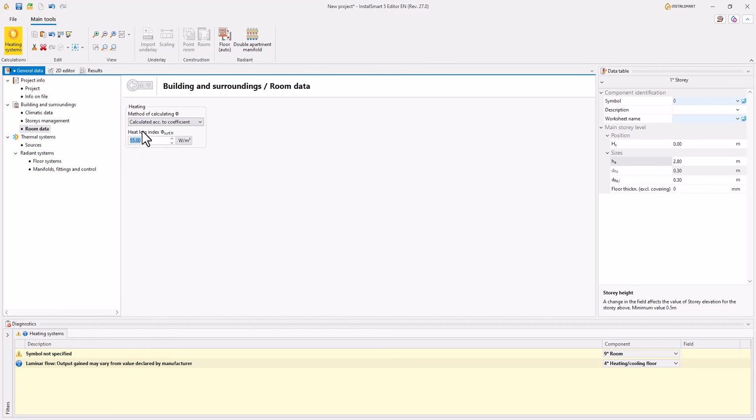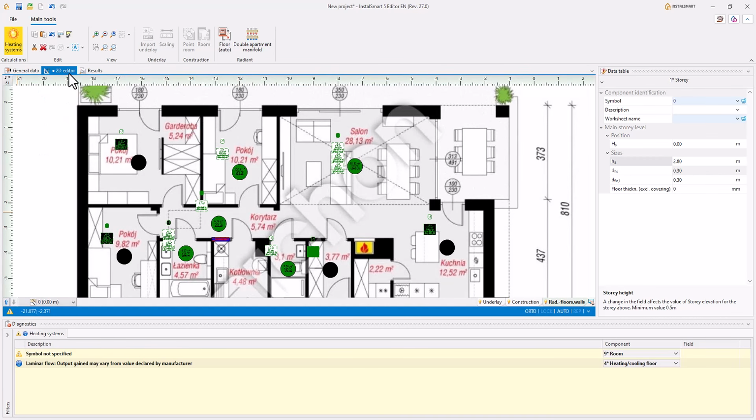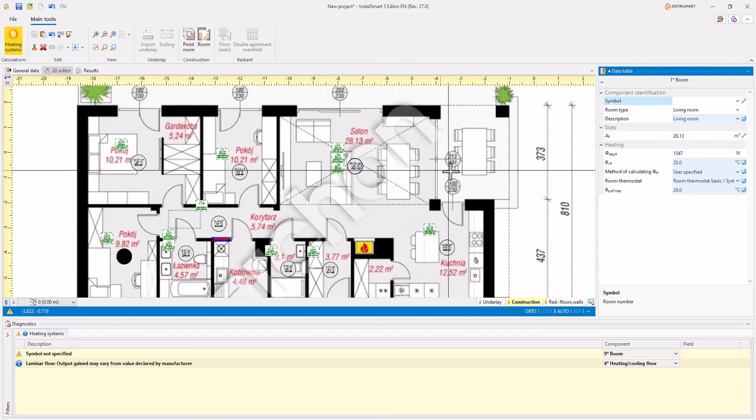You can also set the value to user specified, which will automatically require you to enter the appropriate value in the required heating output field for all rooms. Note that each room can individually choose between these 2 methods in the data table, either the value calculated based on the coefficient or the user-specified value.